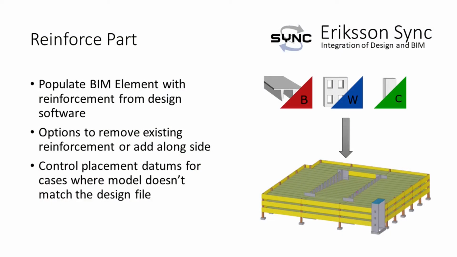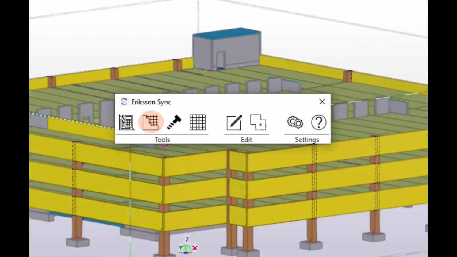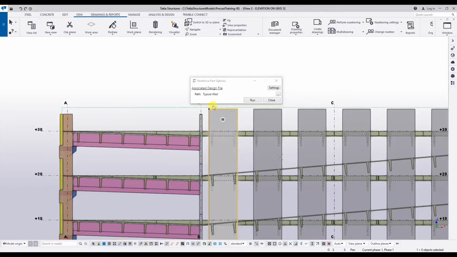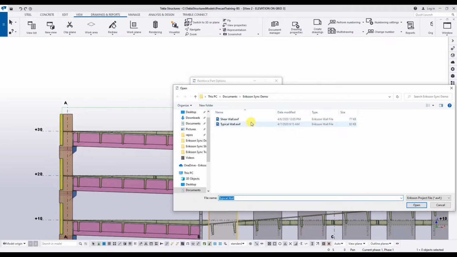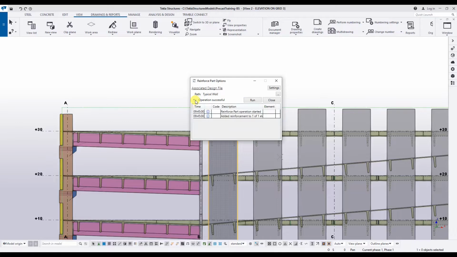The purpose of Reinforced Part is to take the reinforcement information from the design file and populate the BIM model with reinforcement elements. To access Reinforced Part, use the second from the left icon on the Eriksson Sync launcher. For Reinforced Part to work, the BIM element needs to be associated with the design file containing reinforcement. Once a design file has been associated, simply press the Run button and Eriksson Sync will populate the selected element with reinforcement.